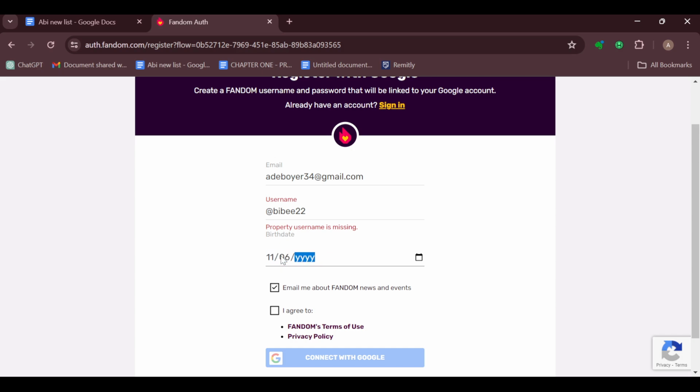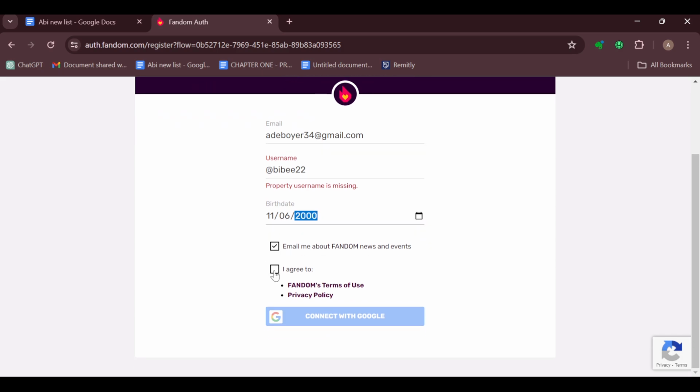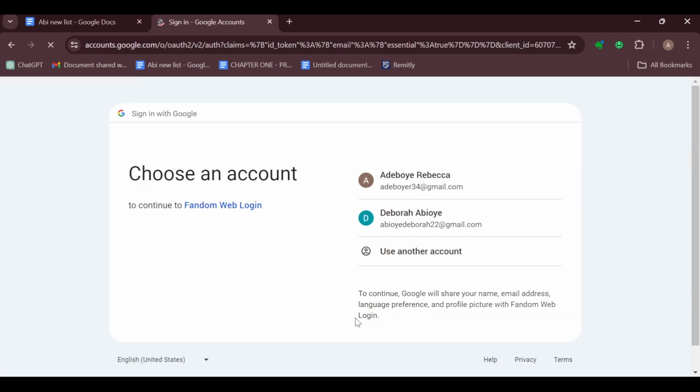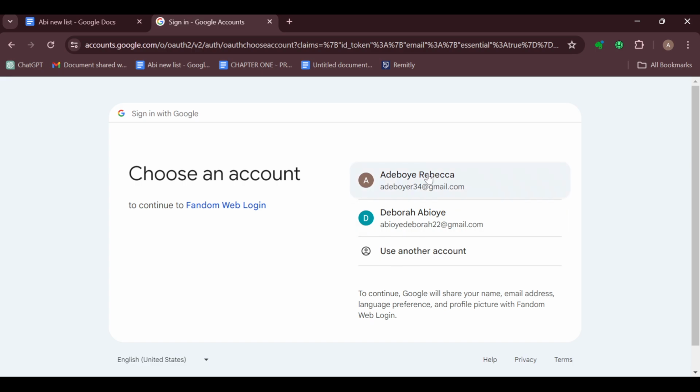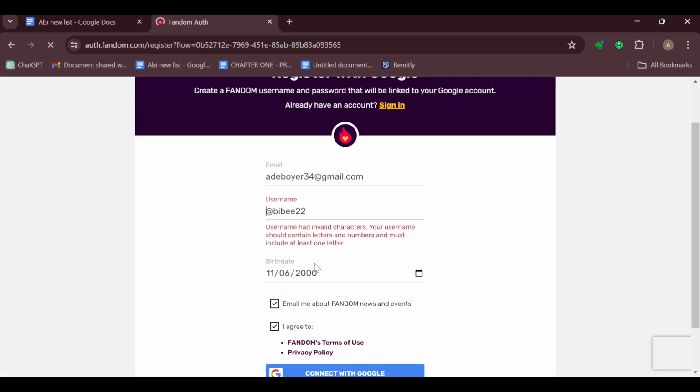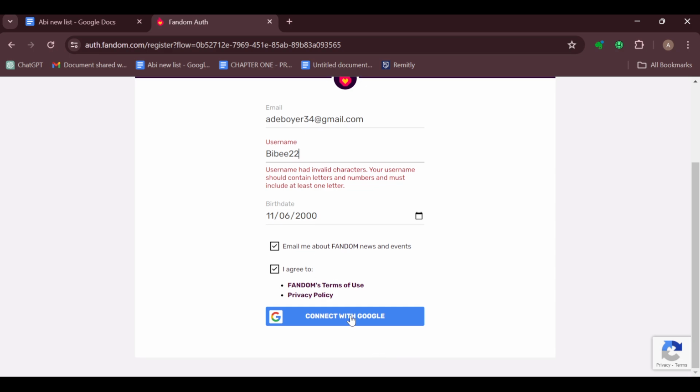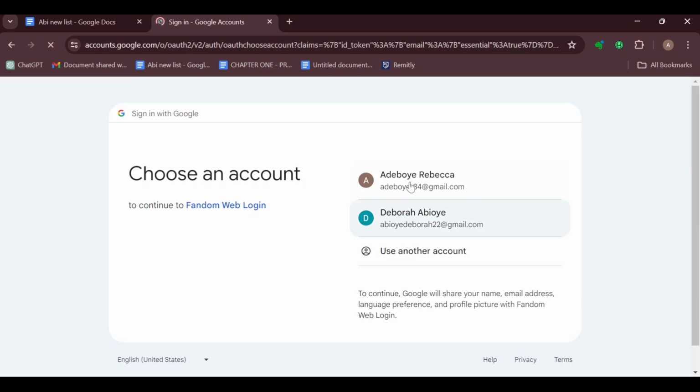Just go ahead and type it out, and then you have to agree to the terms and conditions. Then click on connect with Google and wait for it to load. Okay, select the Google account again. All right. Okay, so ensure you follow the instructions. Then select that again. So let's go through these processes.